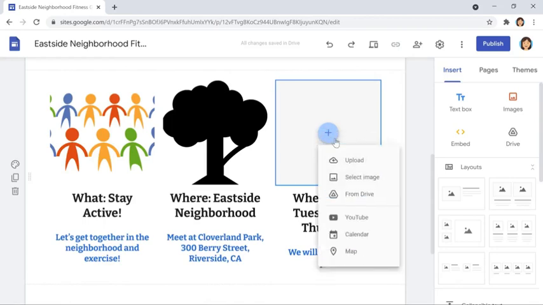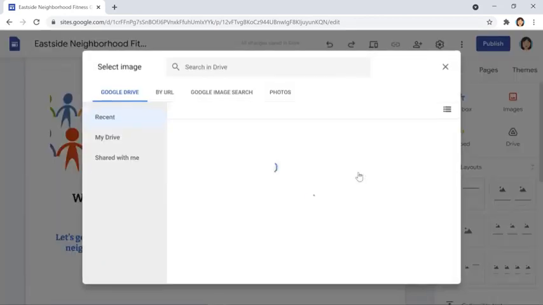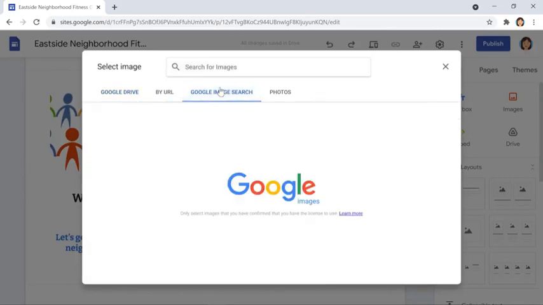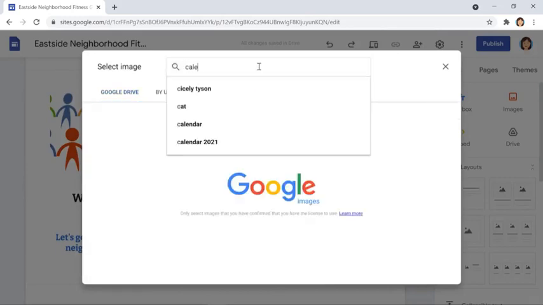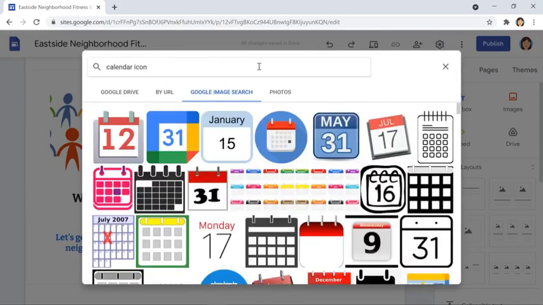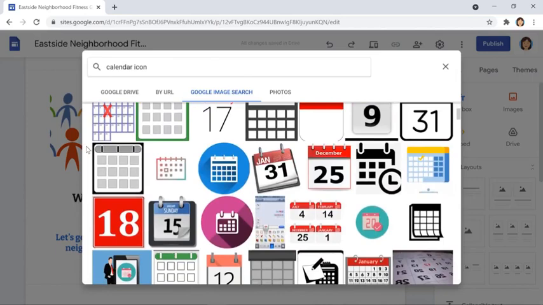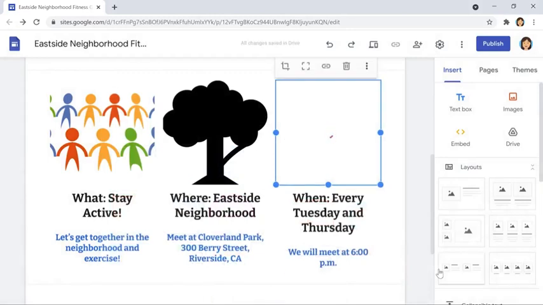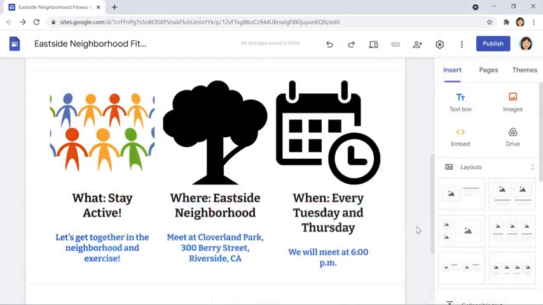Be mindful to choose images that don't distract from the text. The most important part of your website is the details that you want your audience to know. Resize the images if necessary.